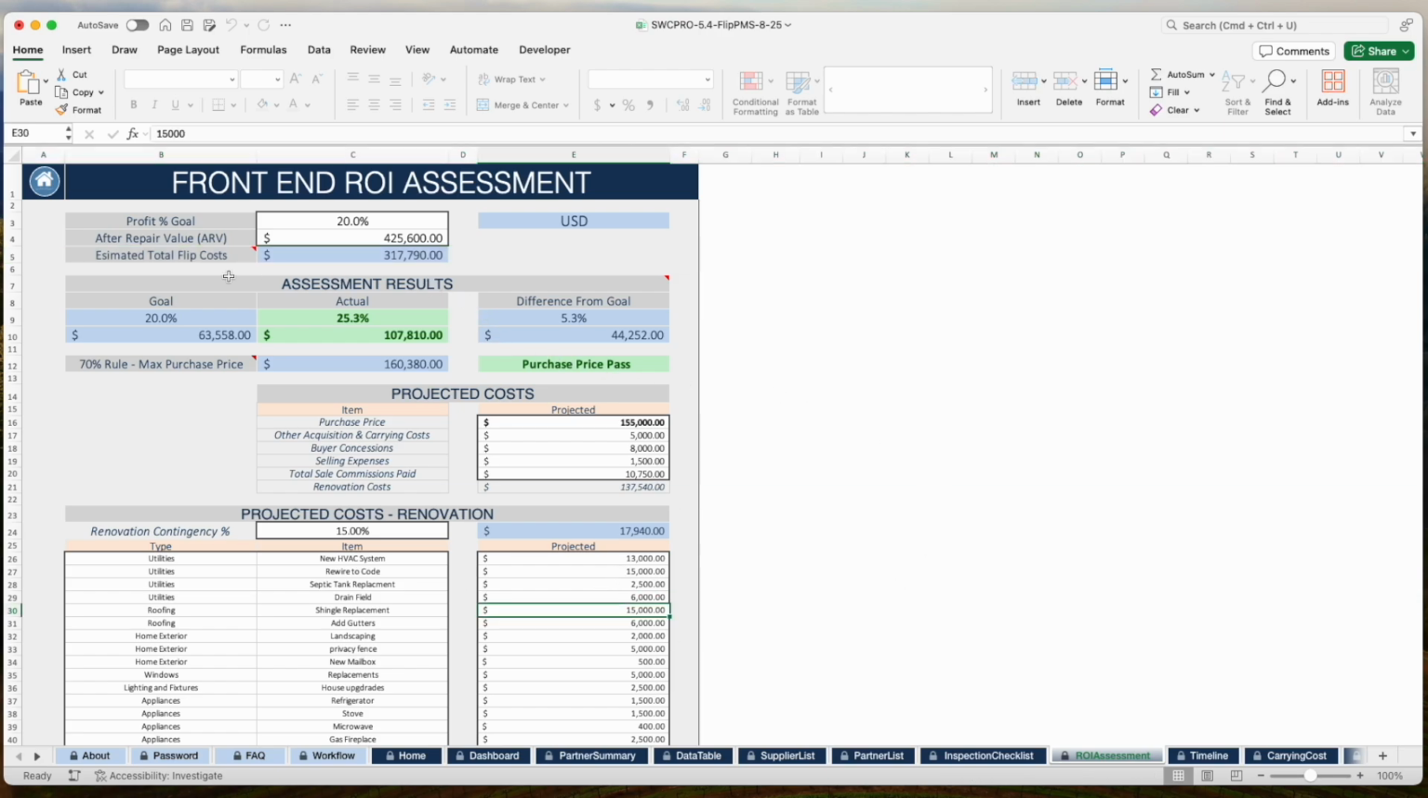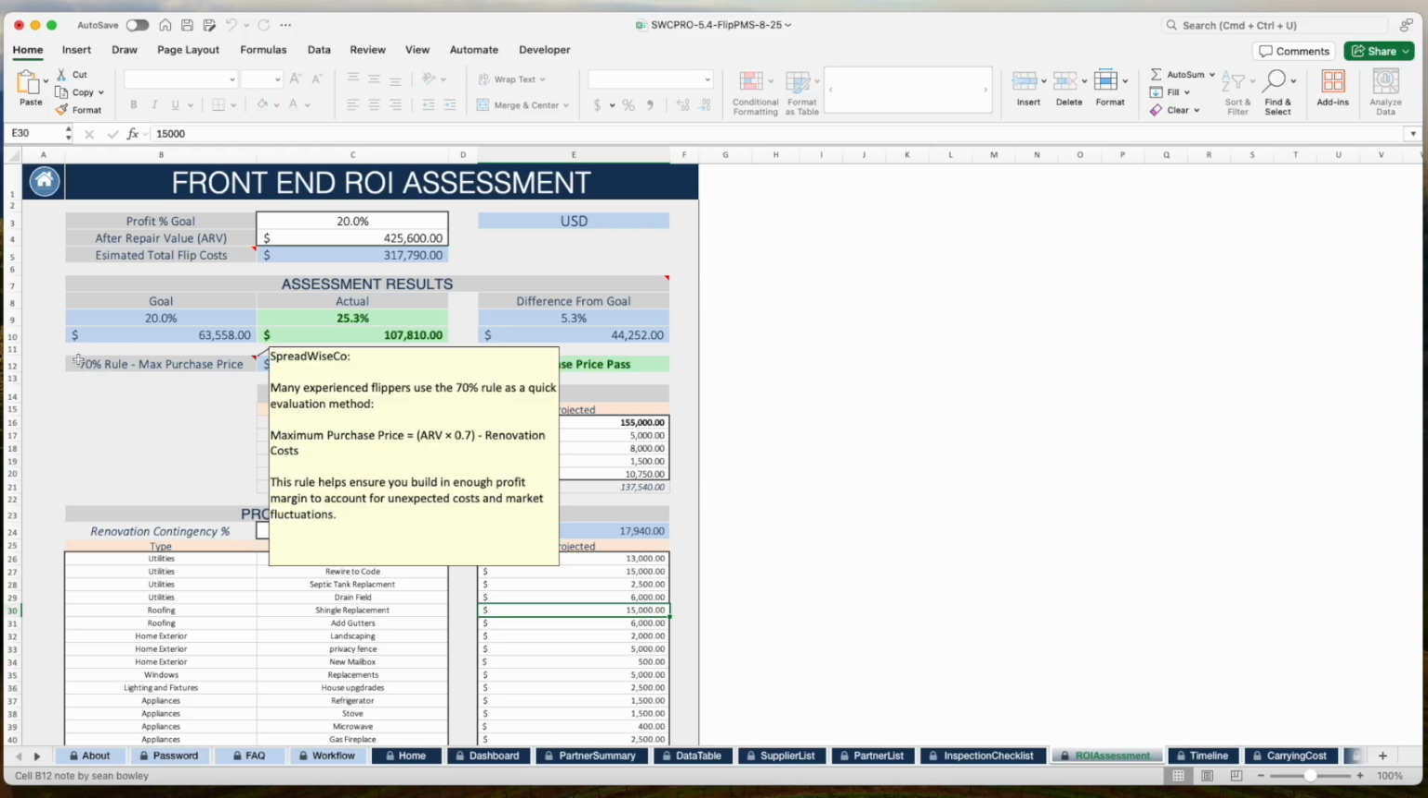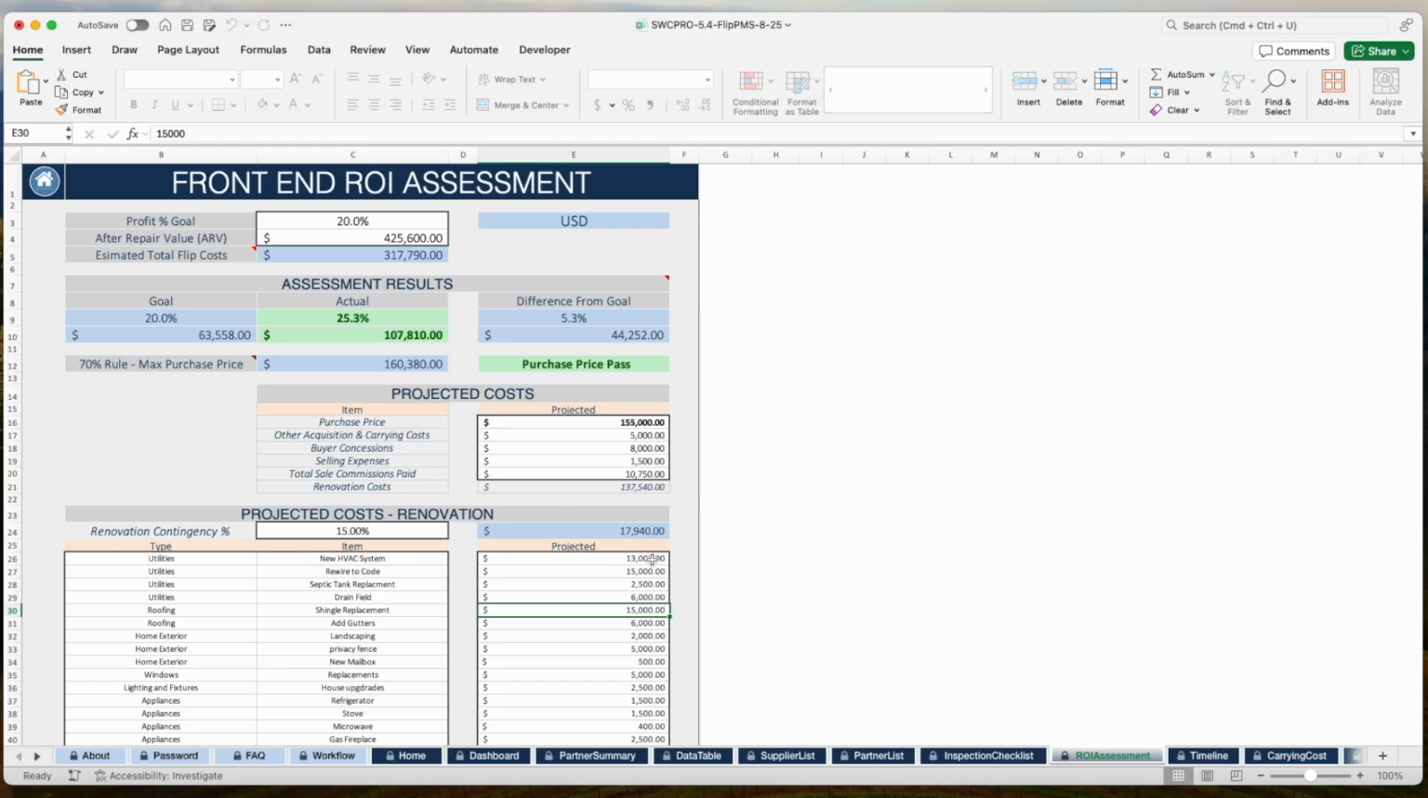Now, the assessment results is from all the inputs. So you had a goal of 20%, so based on the 425, that's 63,000. Your actual, in this case, because of all the costs, would be 25, so you're in the green, you're over your goal. And the difference from your goal is 5.3%. So great. But I've also got a 70% rule check in here. What you'll see is 160,380. So that's your max purchase price.